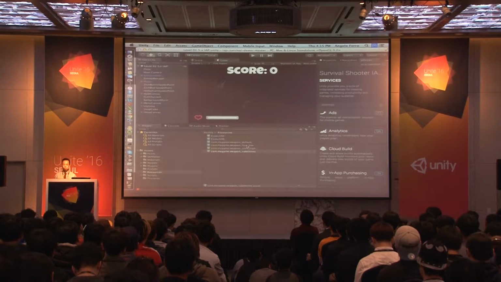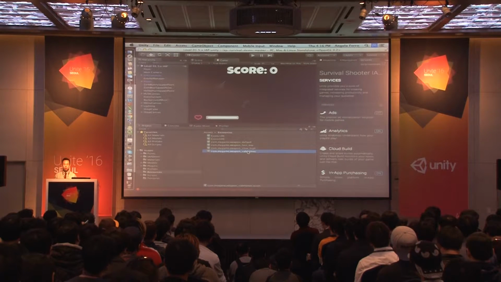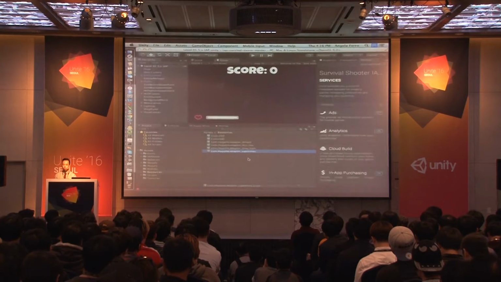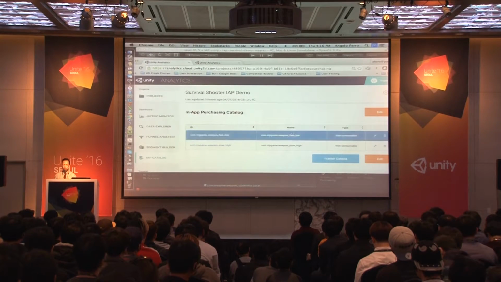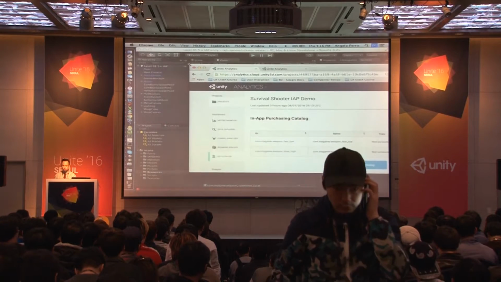And so here are the weapons we have. We have the fast low, which is the red laser, slow high, which is the white laser, and then in this example, we have a special Valentine's Day laser. And so this is a product name, and I'm going to go to the analytics dashboard. Sorry, it's all a little squished.